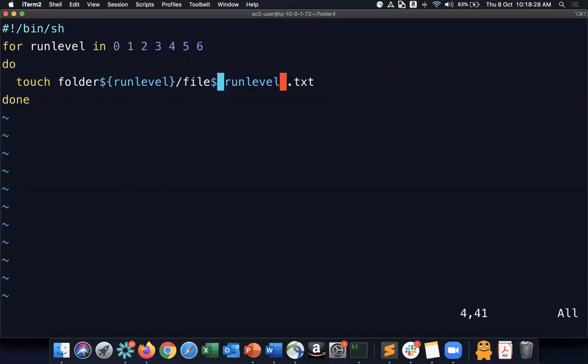So what is it doing now? It is creating a file called file0.txt under folder 0. Then it will go to folder 1. Then it will take 1. Then it will come to folder 1. It will create file1.txt. Okay. So let's do that.